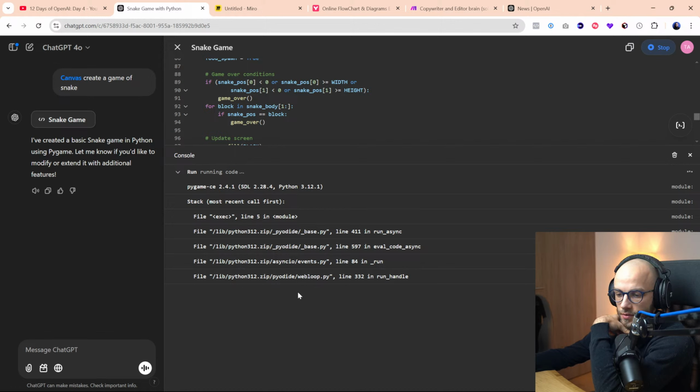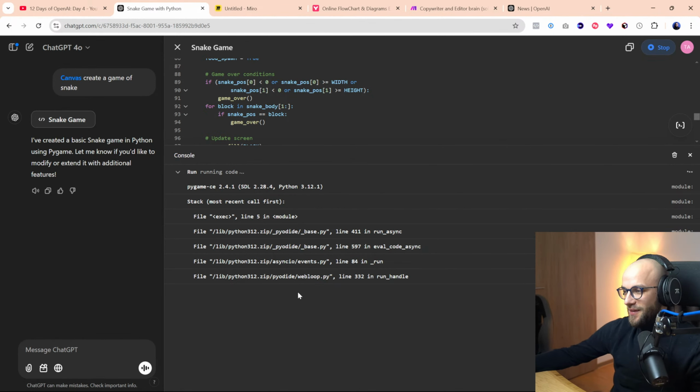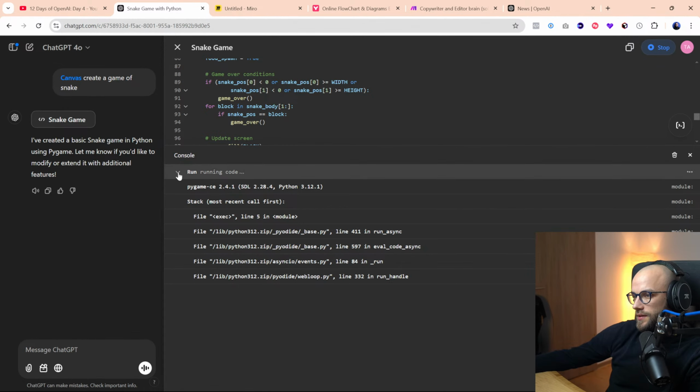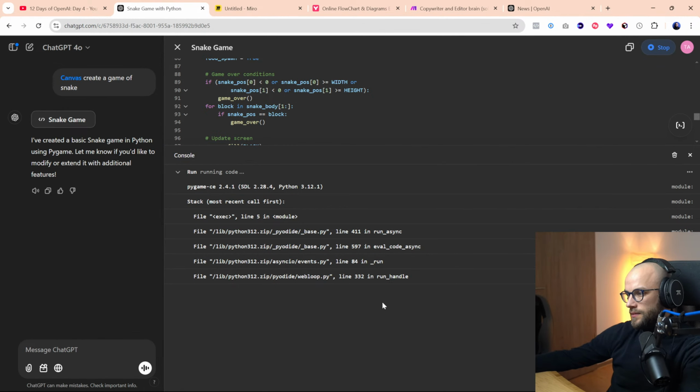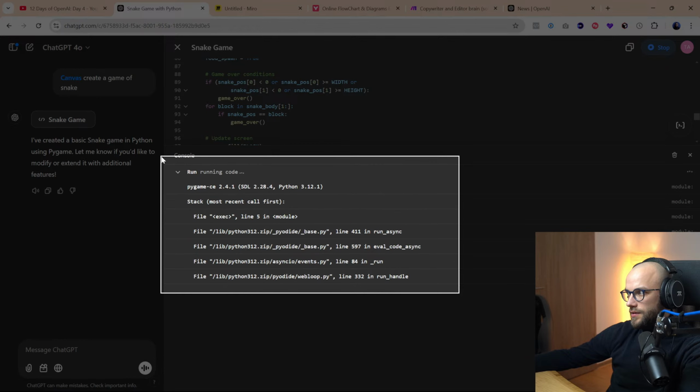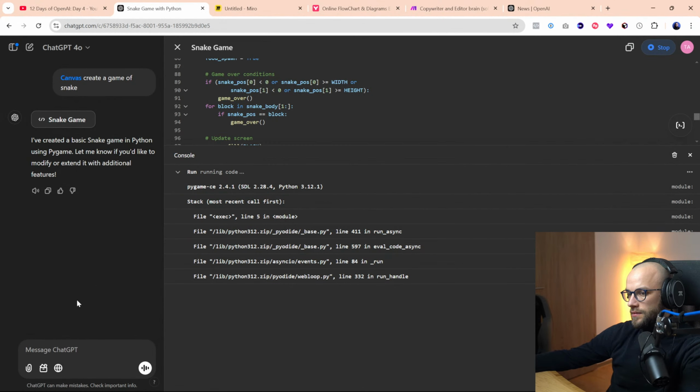Kamal asks, can you use Canvas in Canvas? What do you mean? What do you mean to use Canvas in Canvas? Well, the code is not running. So I'm just gonna take a screenshot of it. So I just send it here.